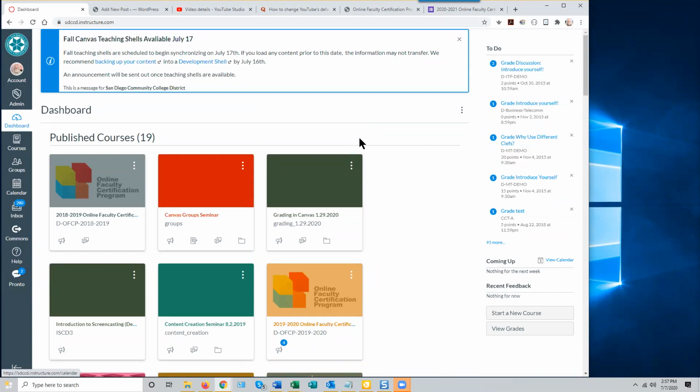Dave, it's Randy. Hey, Randy. You keep mentioning the date of the 17th of this month for various things. Does that mean we shouldn't be doing anything prior to that? Oh, no. That's the date upon which the Canvas shells that you will use in the fall will appear in your dashboard automatically.